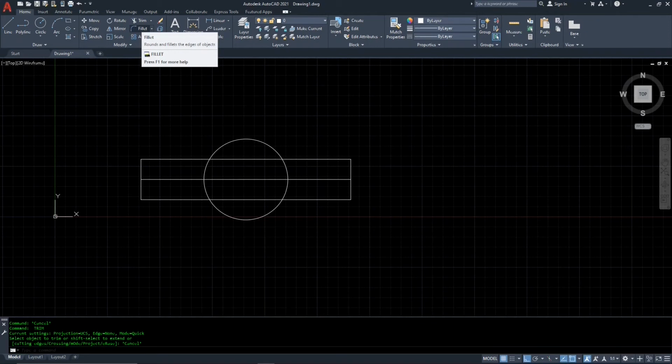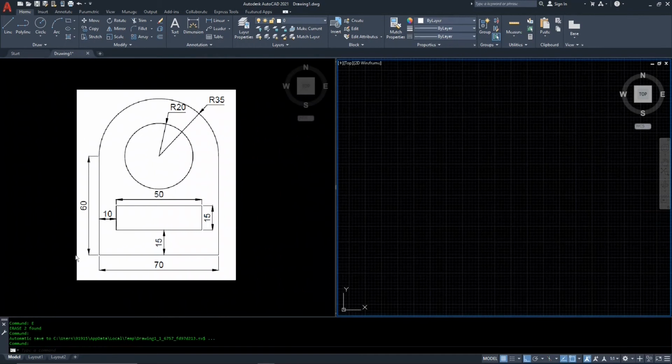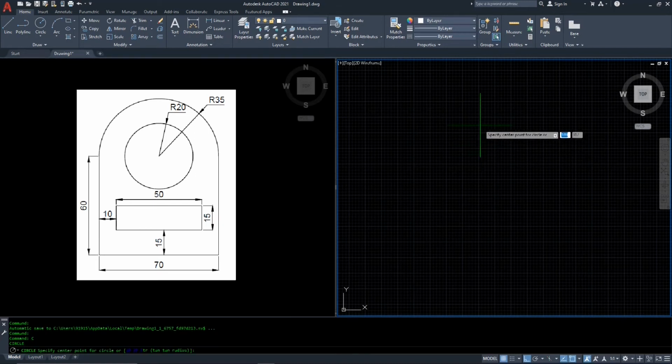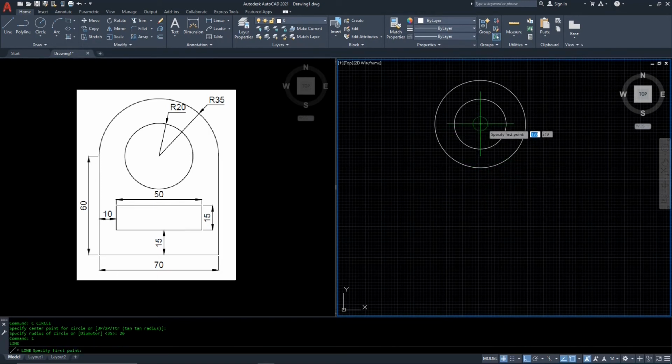Okay, in this video, we learned the following commands: rectangle, circle, line, move, trim. Let's draw a simple drawing using the commands which we learned in this video. Let's draw this diagram. Okay, first I'm going to draw a circle of radius 35. Now I'm going to draw another circle of radius 20. As you can see from the center of the circle, this line is length 60. So I'm going to draw a line of length 60.